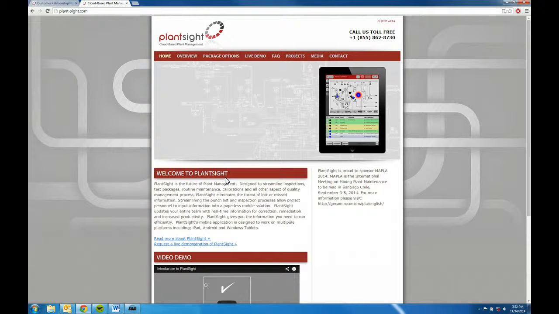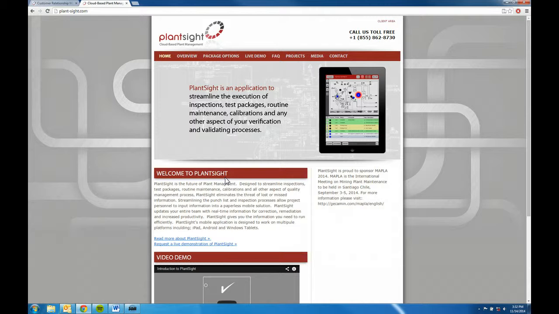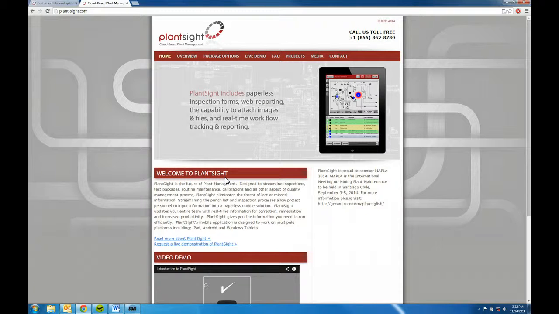One of the main features of PlantSight is reporting. The reporting system is very robust. It allows users to filter and present the data collected in PlantSight that is most beneficial to them. Today, we will be going over some of our most commonly used reports.